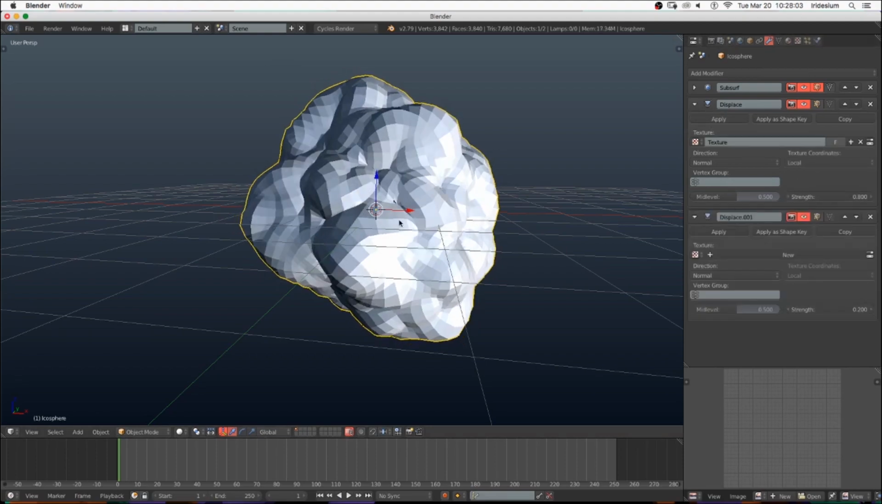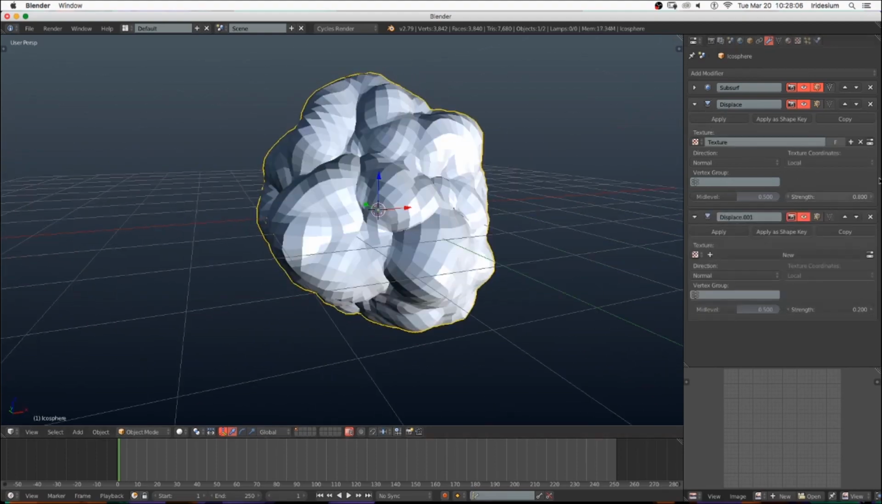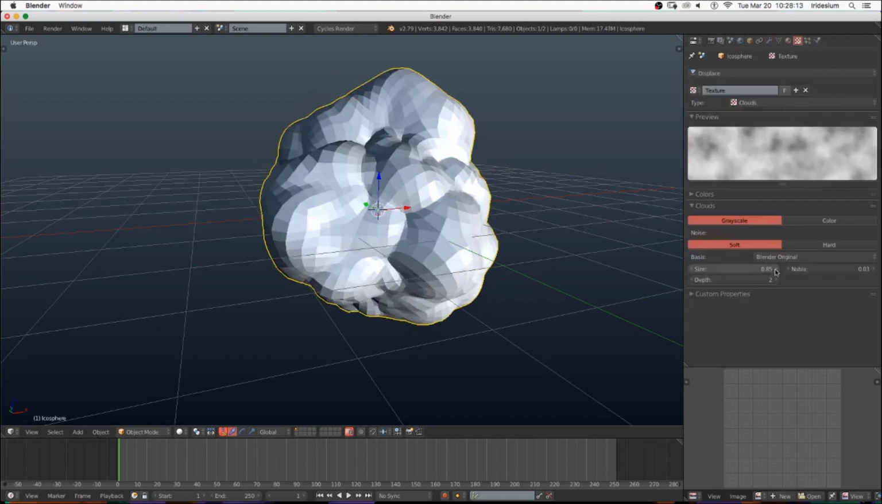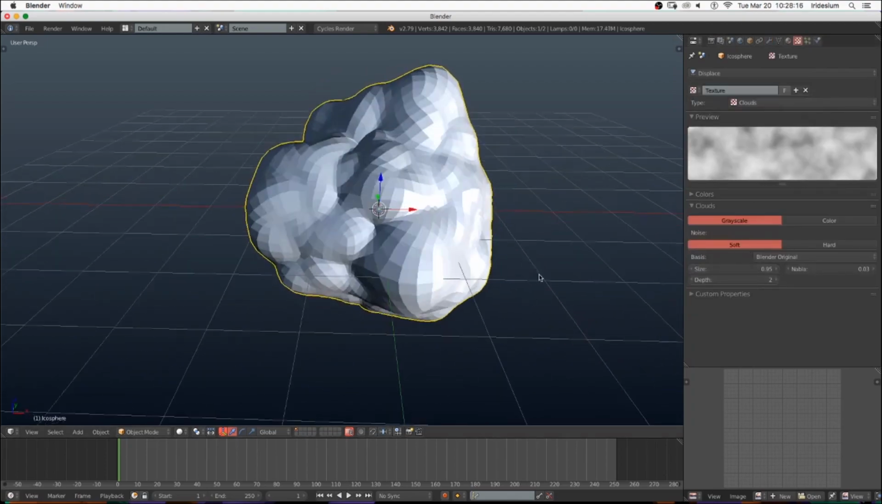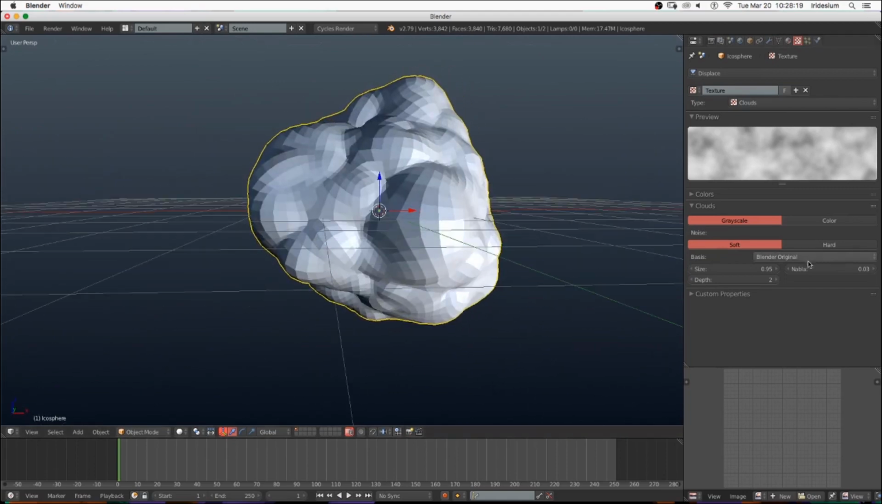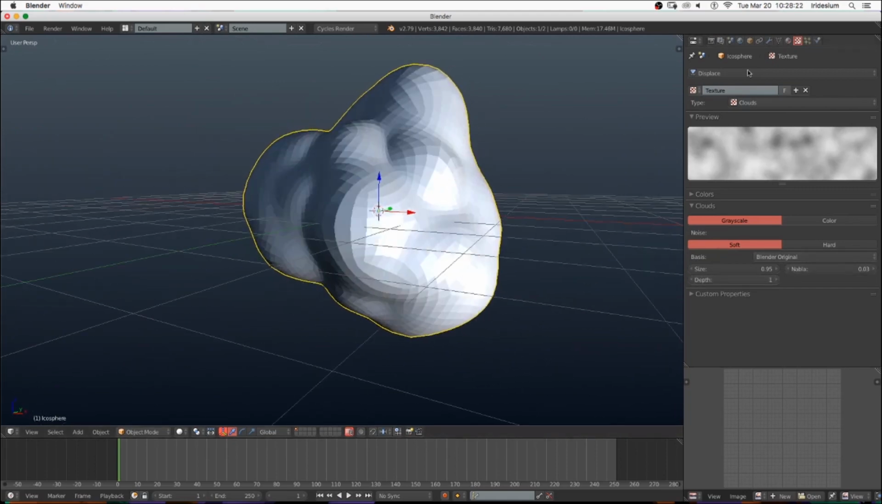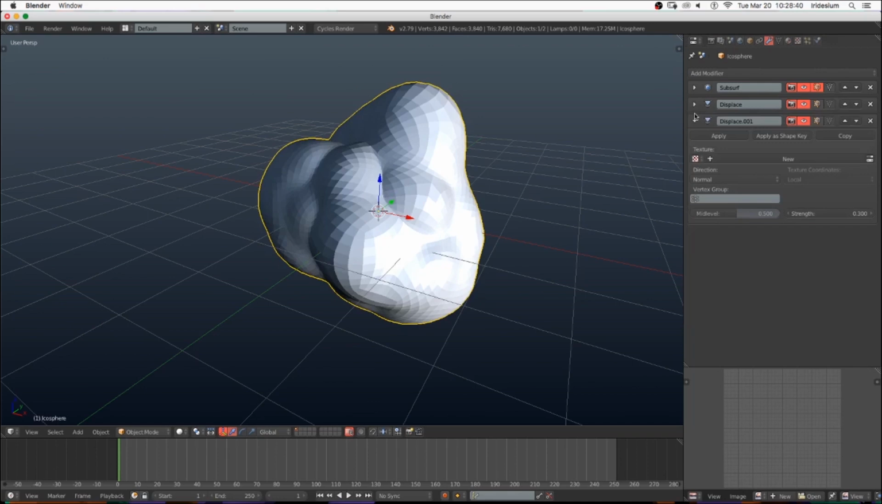Then I'm going to tweak both displacements, turning the top one down and the bottom one down as well in strength. I'm going to turn the detail for the first displacement all the way down to 1, and that will allow us to turn the bulge displacement up quite a bit.